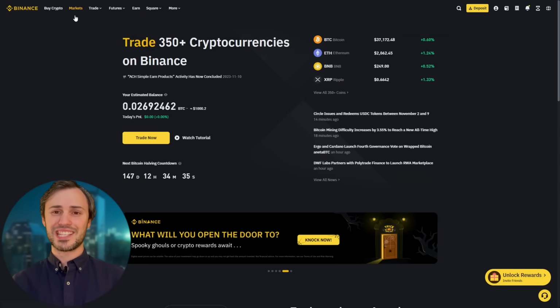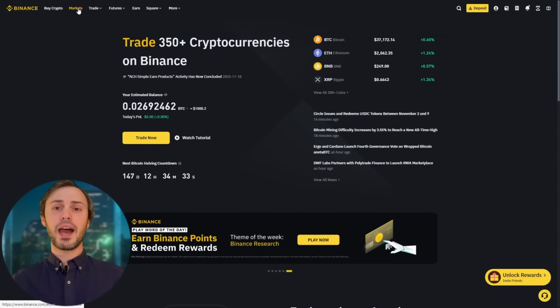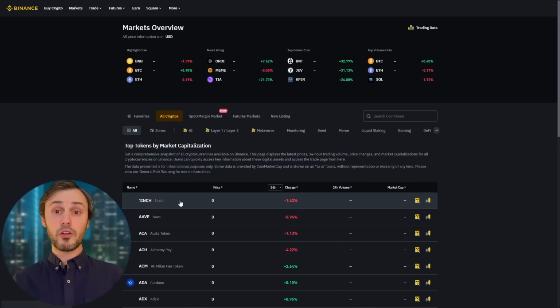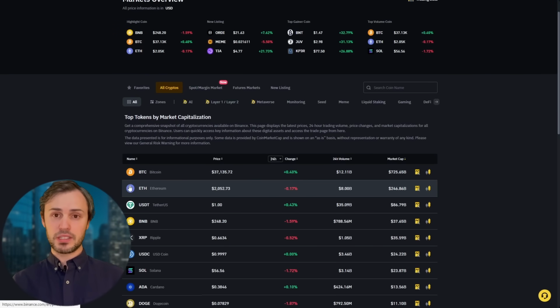Today, we will be working with Ethereum, but you can use any other coins such as Solana, XRP, Matic, and many others. Follow the steps below. Go to the Binance exchange and click on the Markets tab. Find the Ethereum coin and click the Trade button.